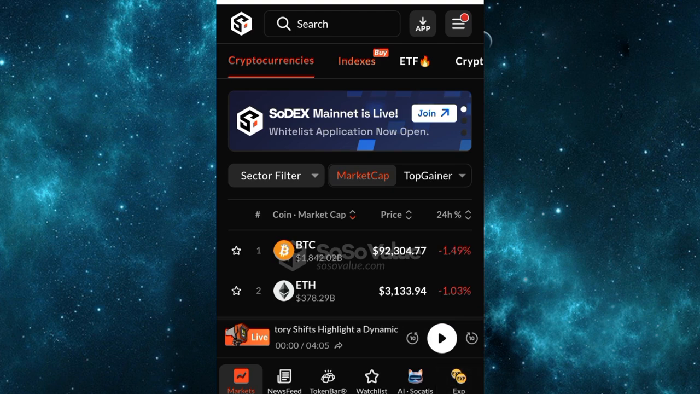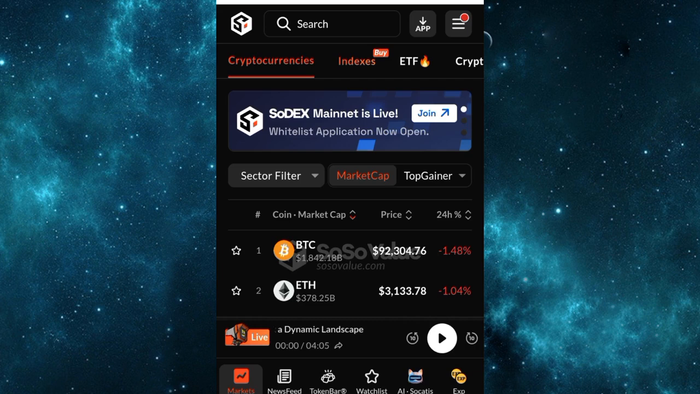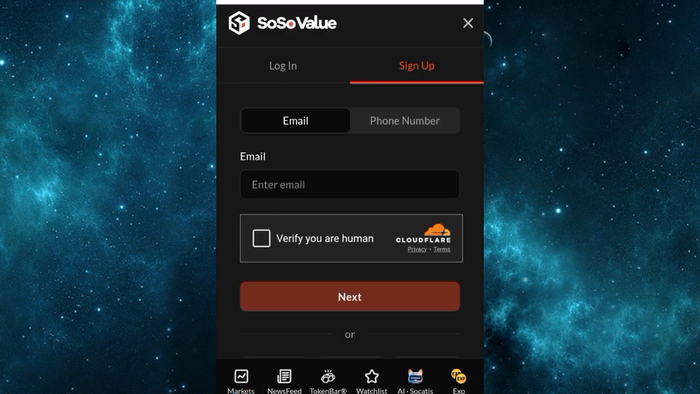Okay, so first, before that, just click here. Once you do that, accept all cookies and then wait for SoSo Value to complete the necessary processes that they want to do. Then you can see this icon right here. Just click on that icon again. Once you do that, it's going to redirect you right here. Down here, you can see where they ask you to sign up and log in.